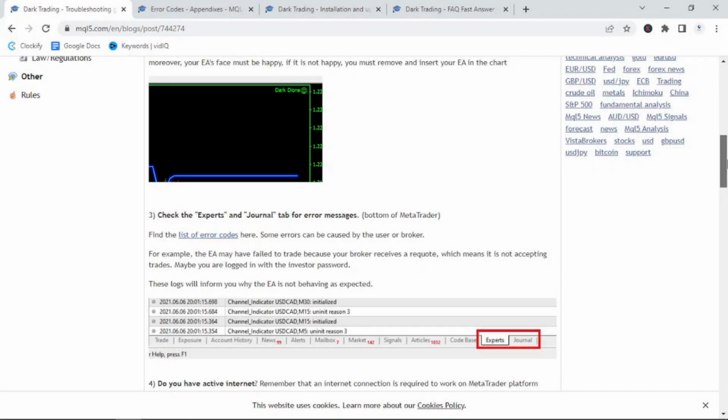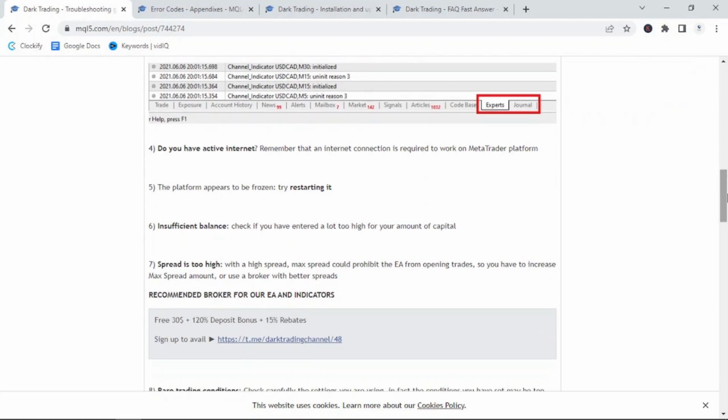So after step 3, we need to ensure that we have an active internet connection. Remember that an internet connection is required to work on your Metatrader platform, so ensure that it's not blocked by any firewall. What about if the platform appears to be frozen? Simply close the platform and restart it.